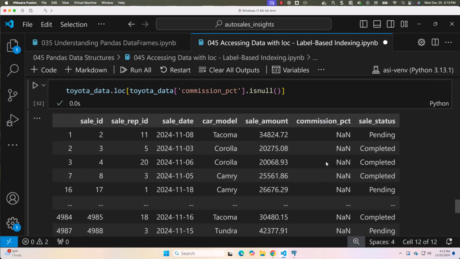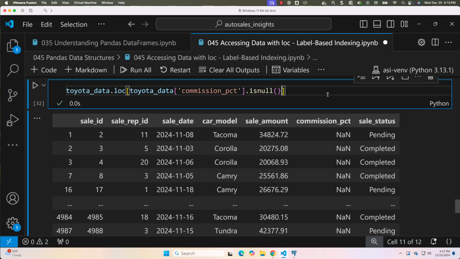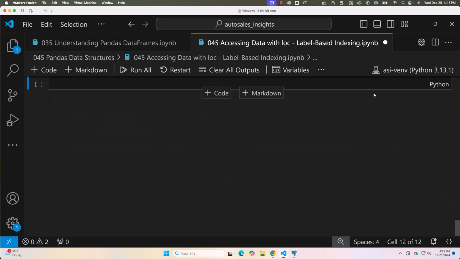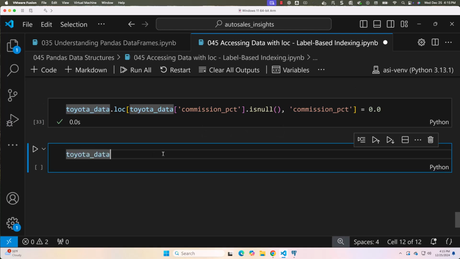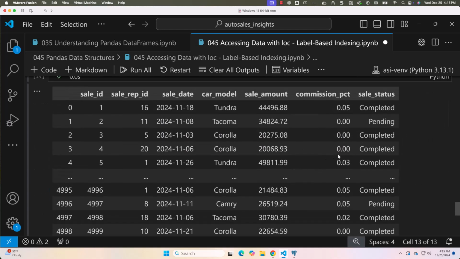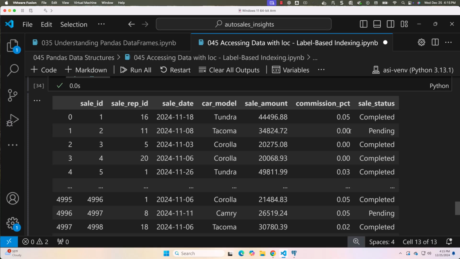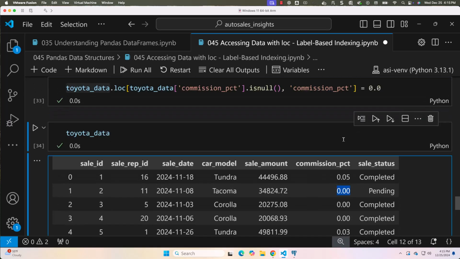Now we wanted to set commission percentage in these records to 0. For that purpose, I should be able to specify the column name, which is nothing but commission_pct. Then I wanted to set it to 0. Let me say 0.0. Now let me run this. It has run successfully. Now let me copy this, let me paste, let me run this. You see all the nulls or NaNs have converted to 0 here. So you can also use .loc to update specific rows or columns as demonstrated.